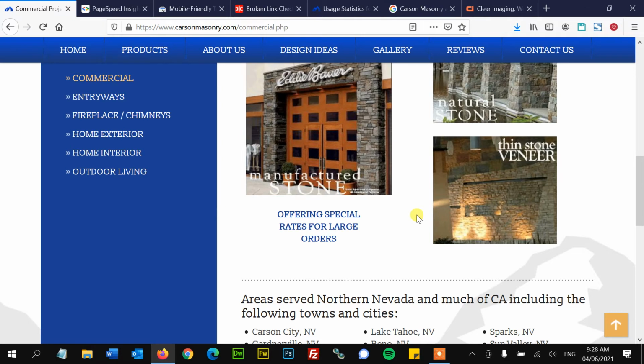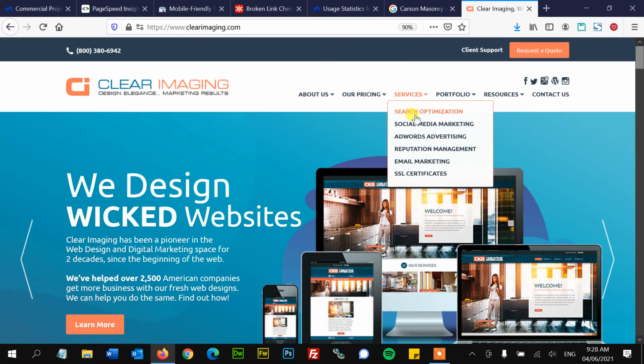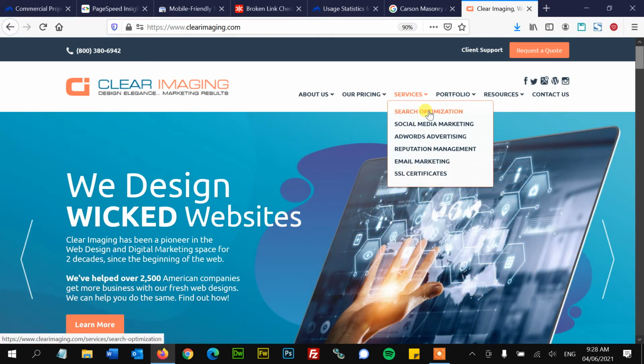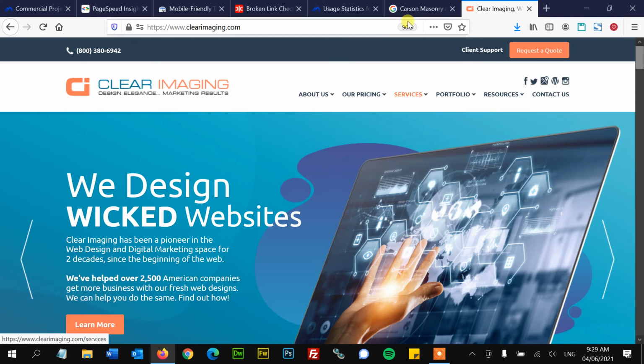But either way, you need to come up with a strategy to create text content every 2 weeks or every month. If you can't be bothered, of course, Clear Imaging can come in and help you with that and write that content so you're not plagued with, okay, well, what do I write about today? But creating content is the strategy, so I want you to know about that.